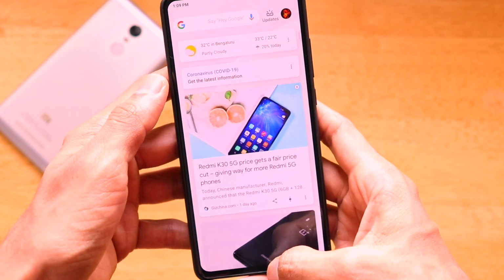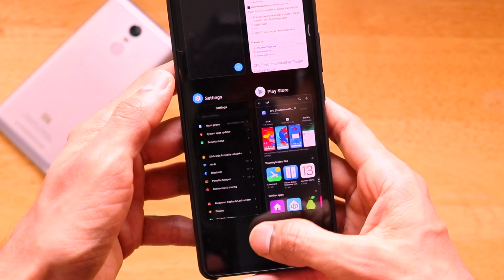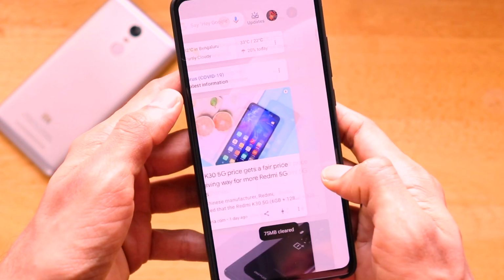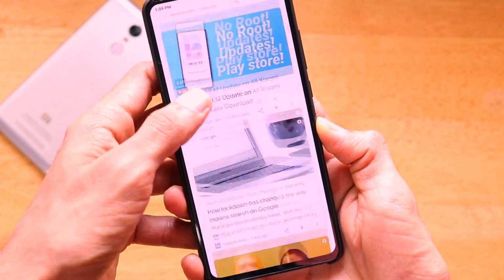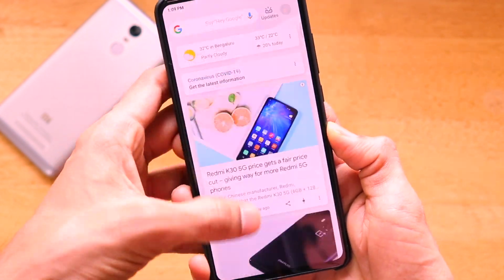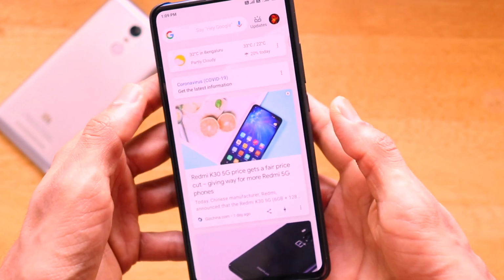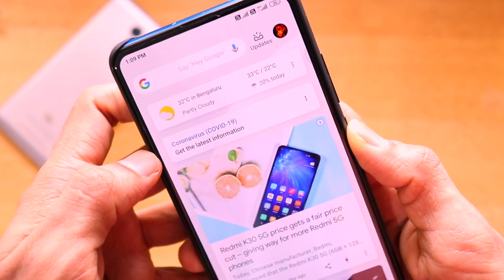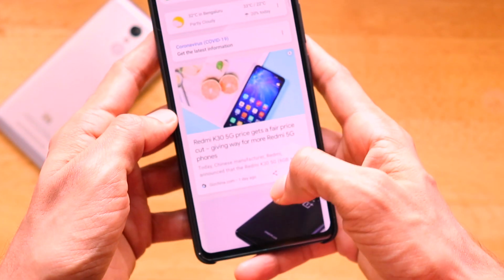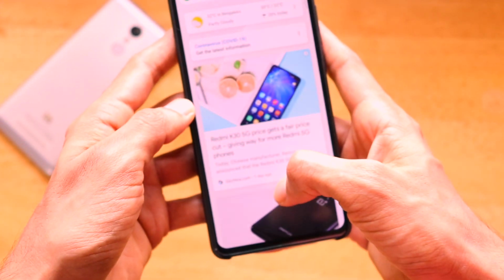This is a very simple process, guys. Just follow whatever steps I have told and you will be good to go. As you can see, this is the Google feed or the Google Discover feed which we get on most of our Pixel devices, which will help us to experience the latest news and updates related to our Google account, customized or personalized to our Google account. It has all the news, analysis, weather in our location and many other things.